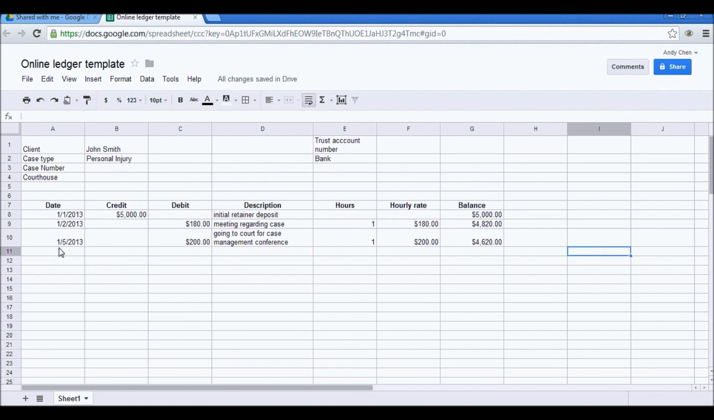Continuing the example, on January 5th, let's say you had me go to court for you for a conference. So over here under description, I would type in going to court for case management conference. My normal billing rate for that is $200. Whenever I go to court, it's $200 an hour. So $200 per hour for 1 hour represents another debit, except this time it's $200. So 4,820 minus 200 gives you 4,620. That's what remains of the original 5,000.